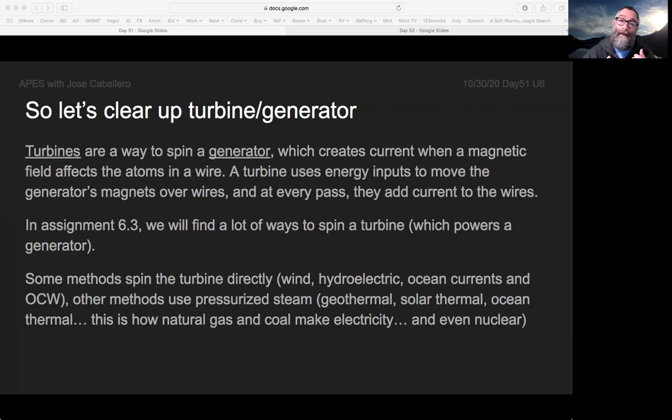Remember that you can spin that turbine directly, or you can spin it with pressurized steam. That's how geothermal, solar thermal, ocean thermal work. That's how coal burning power plants do it. They burn coal to make a fire that boils water that puts pressurized steam to spin that turbine. That's how you use natural gas. That's how you use nuclear. Nuclear is just a way to boil water.